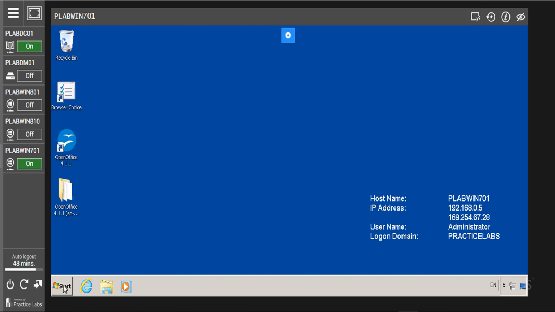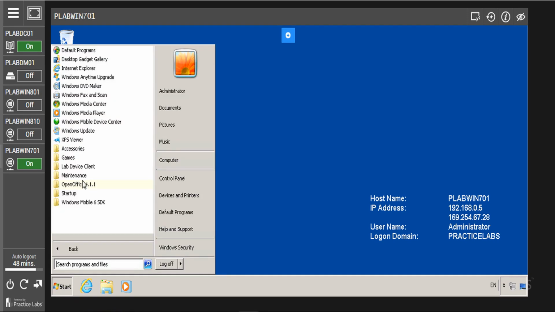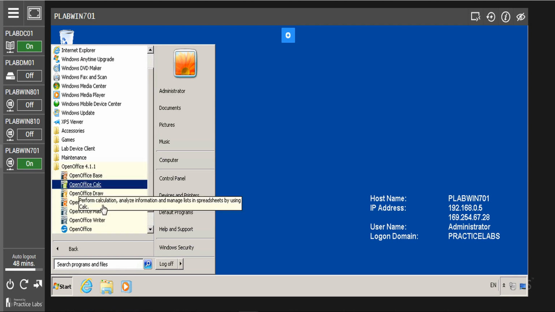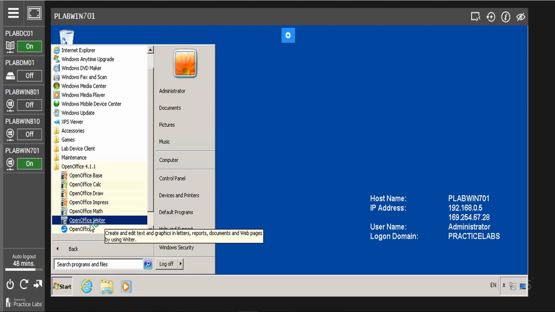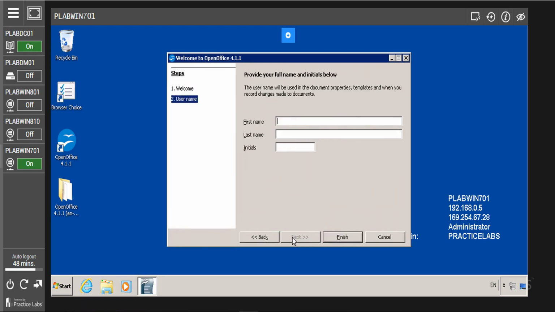We are now in the portal. I'm going to click on start. I'm going to go to all programs. I'm going to click on OpenOffice. We're going to go to OpenOffice Writer. Since this is the first time I'm launching the app, I'm going to click on next. Now we're going to put in some details. In first name, we're going to put in Pete. In the last name, we're going to put in user. And for initials, we're going to put in P-Labs. We're going to click on finish.